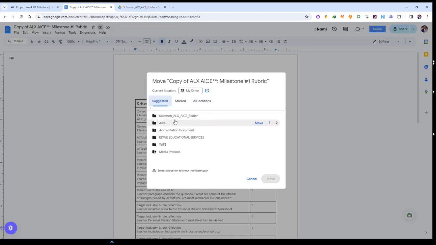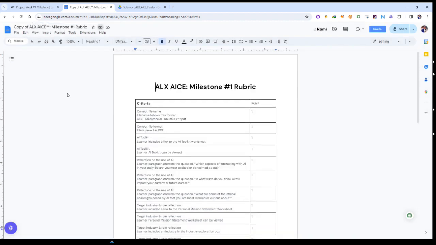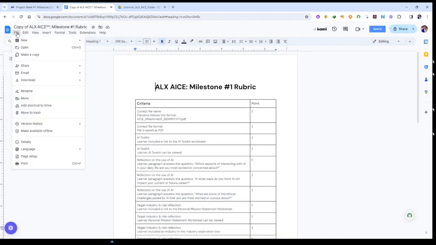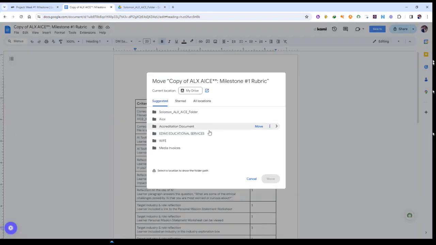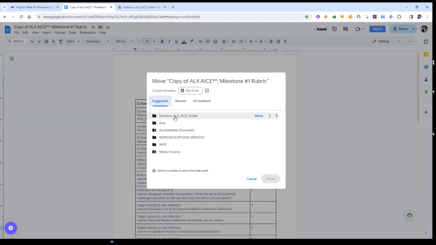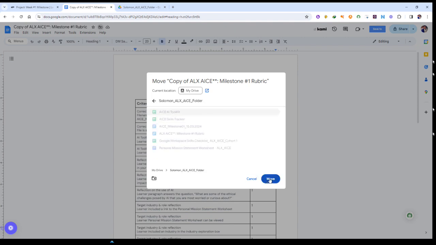Now, if you're done creating that folder, when you click on move, you should find that folder pop up here. Right? If it doesn't pop up, it may just need a second or two to sync. You can start that process all over again and click on move. This time around, when it's done loading, you would definitely find that folder that you have created. It's going to be your name, ALX underscore ACE, and then folder. So open that folder, double click, and then click on move.